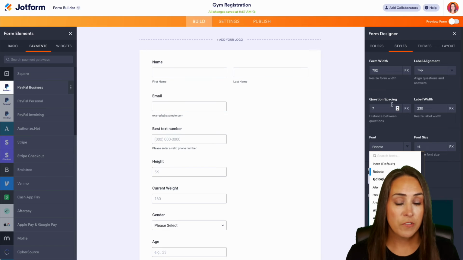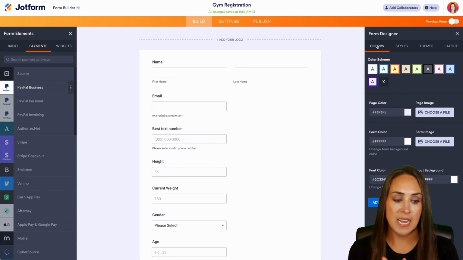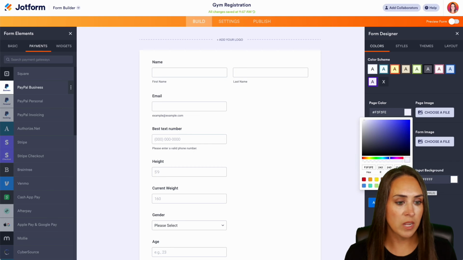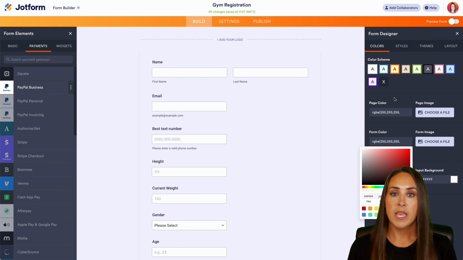Perfect. However, for this example, because we're going to be embedding this on a website next, I'm going to go ahead and choose the page color to be transparent. And then the same thing for our form color. Let's go ahead and make it transparent so that way it's going to blend in seamlessly with our website.